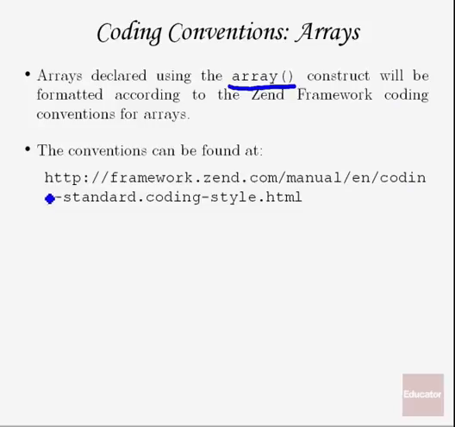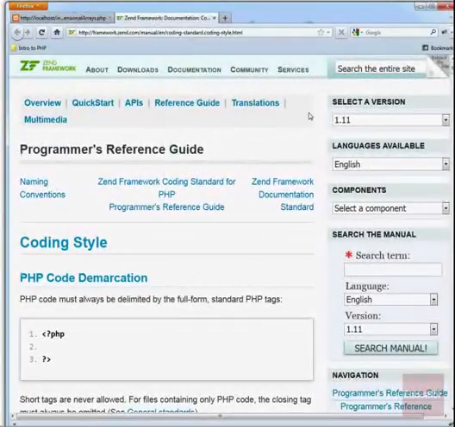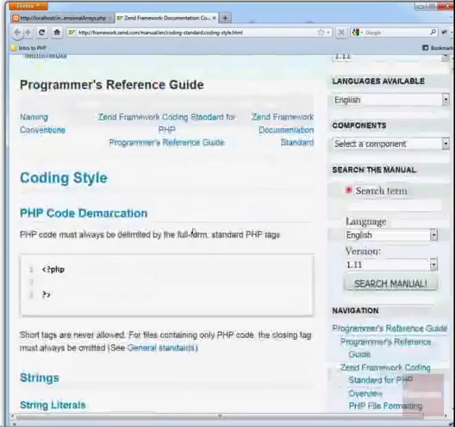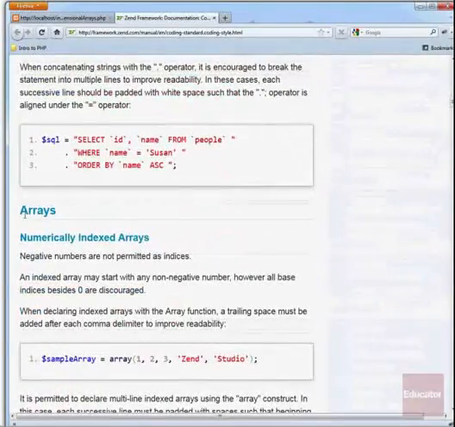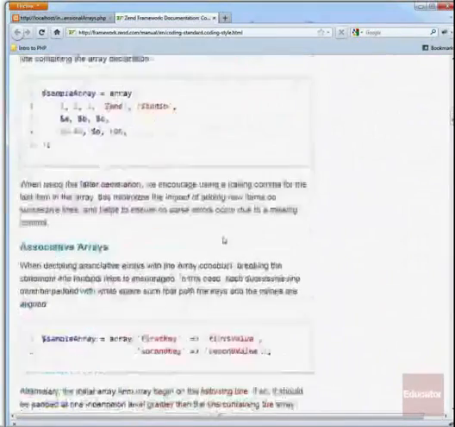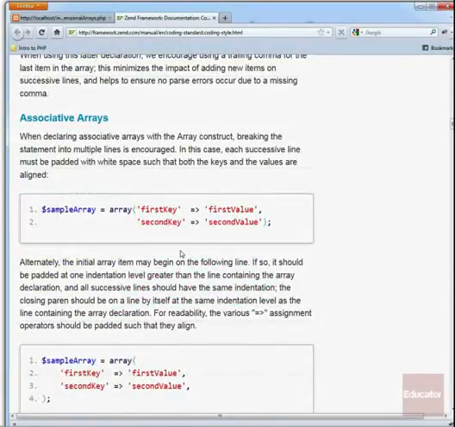And you can access the conventions at this website address. I've actually loaded it up in the browser here. This is the page it goes to. It goes to the Zend Framework Programmer's Reference Guide, and it talks about their coding style. If you scroll down the page, they have a discussion on numerically indexed arrays and associative arrays and how you're supposed to format them as far as spacing and tabs and so forth go. And that's the format we're going to use in this course.